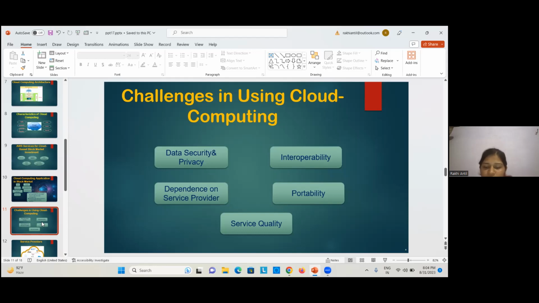Second is interoperability. An application on one platform should be able to use services from another platform. For a smooth flow of services, interoperability becomes necessary. It can be handled by cloud technology by using web services.